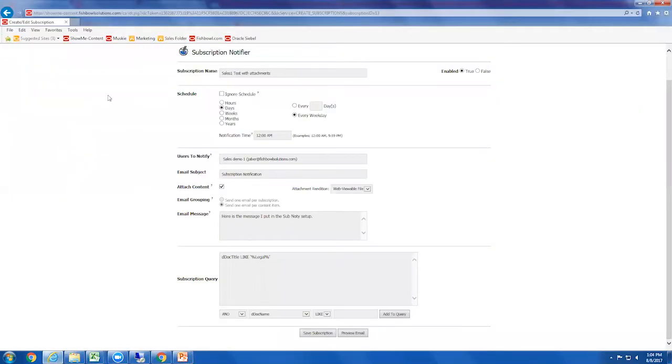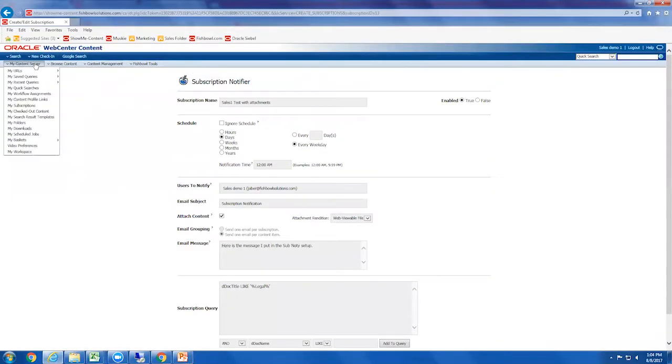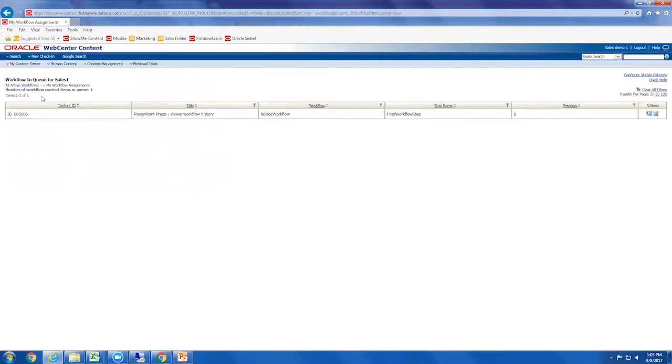But if I flip over to my other user, I can see that under my workflow assignments, I will see values from my workflow queue. And here's where we'll start seeing features of workflow solution set popping up in these sortable columns, as well as filtering to look for items in this column.